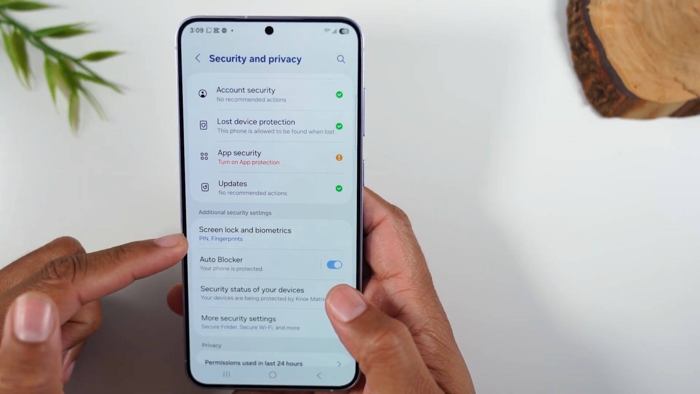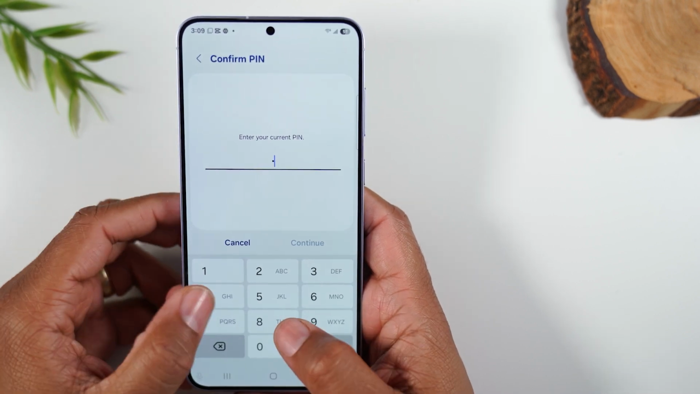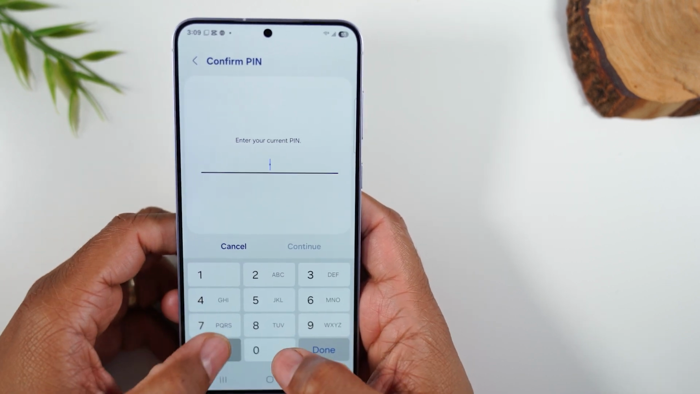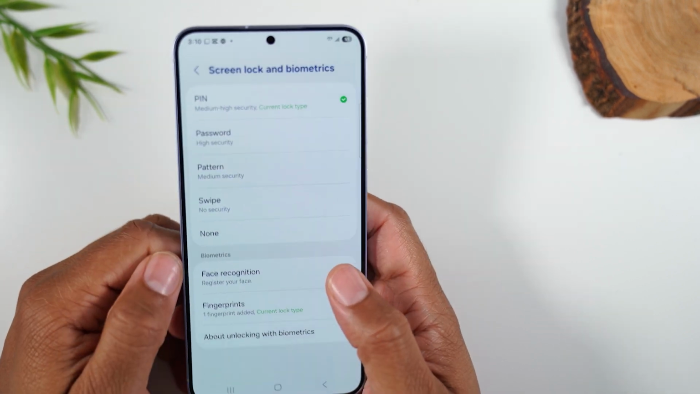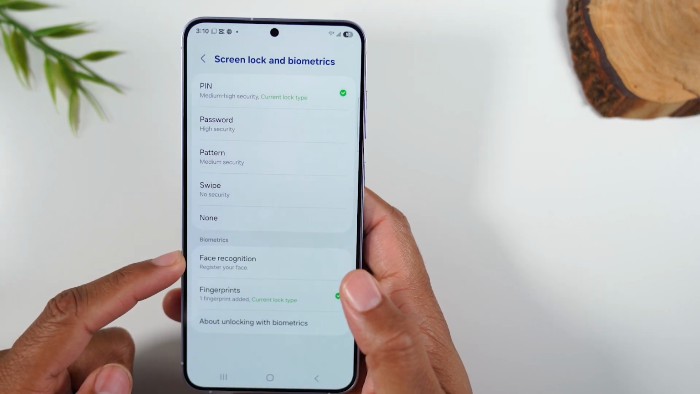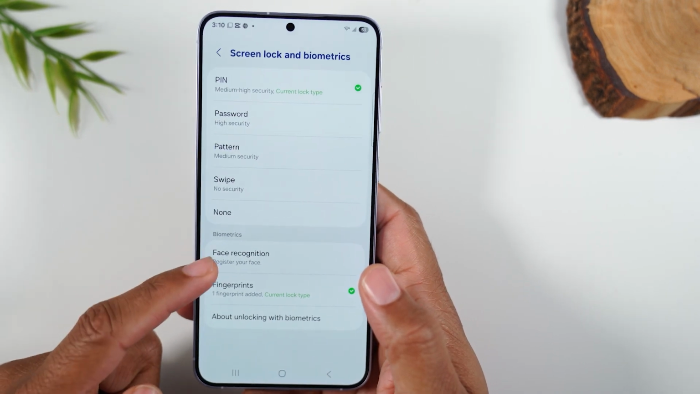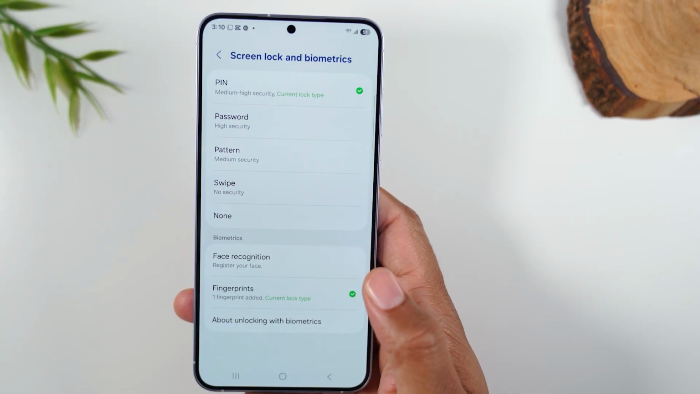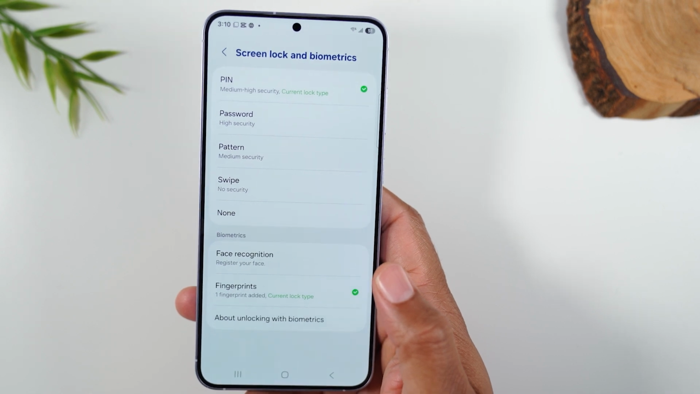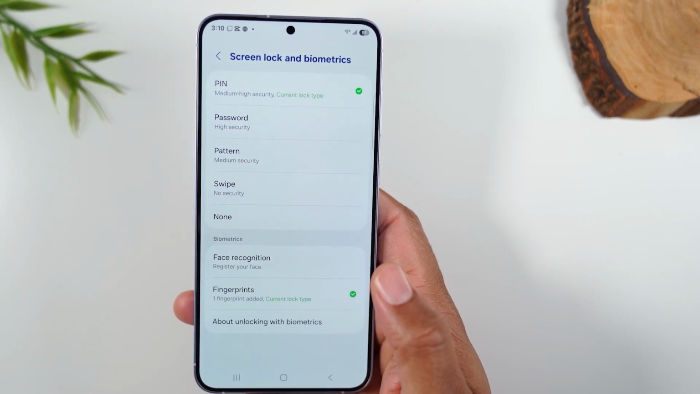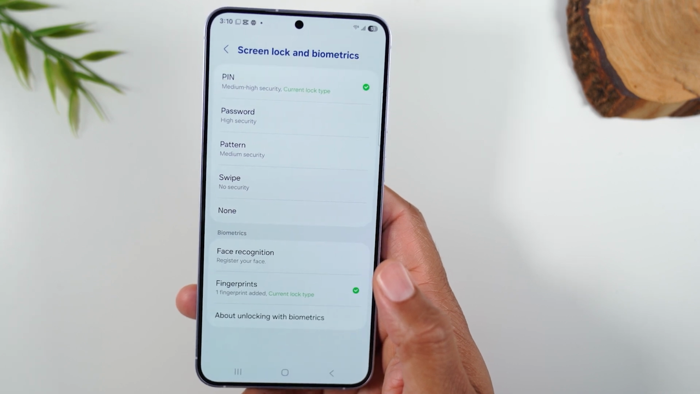You would go back to screen lock and biometrics. Obviously put in the right code. And you'll then program the facial recognition. You'll tap on facial recognition, hold the phone up, it'll do a quick scan of your face. And then if you ever want to unlock the phone, you just bring the phone right up to your face and it will unlock with you looking at the phone.